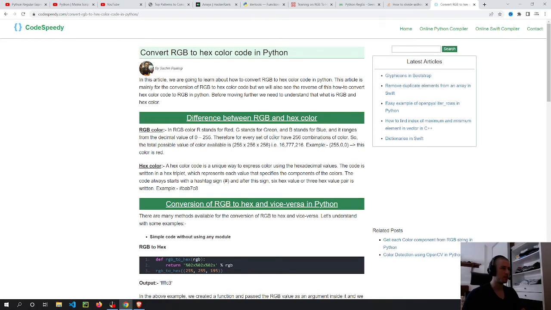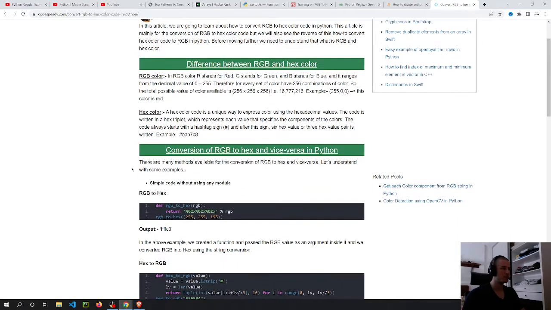R stands for red, green, and blue. Ranges from the decimal value of 0 to 255, therefore the total possible values available is 16 million. Hex color is a unique way to express color using hexadecimal values. Oh, okay. I think I understand now. So hexadecimal is the value in the memory, probably. The code is written in a hex triplet, which represents each value that specifies the components of the color. Ah, that makes so much sense now.